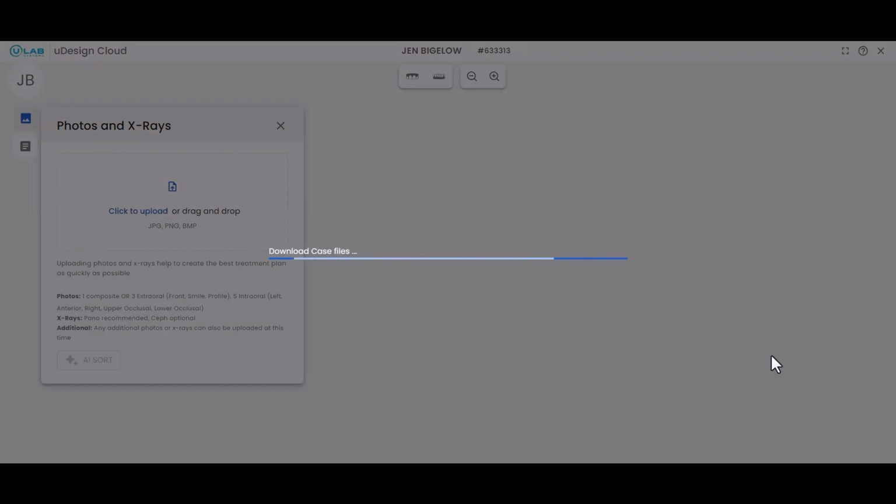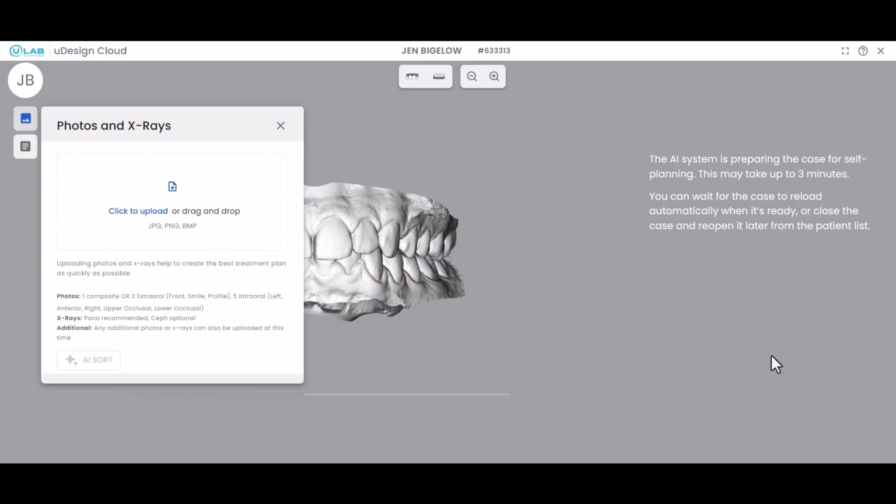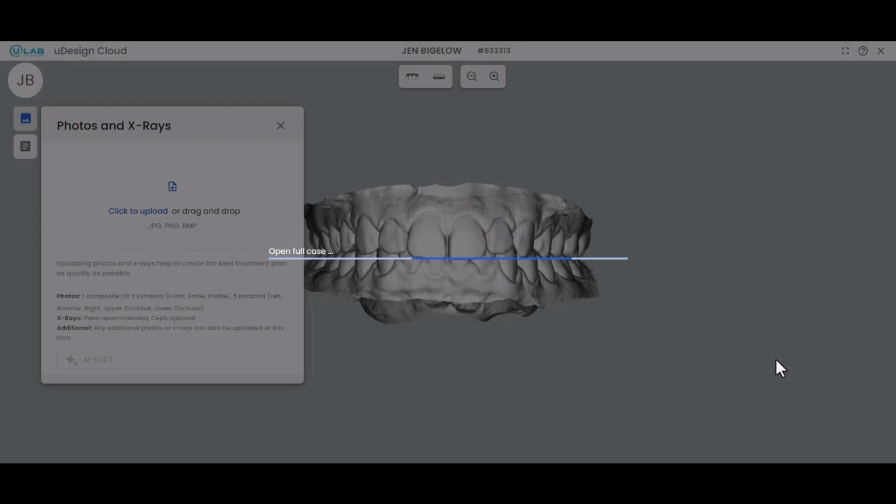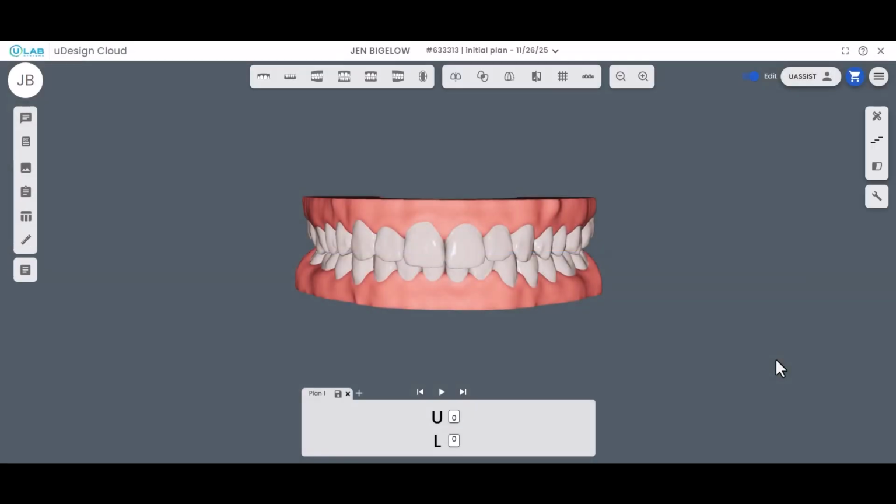This could take up to 3 minutes. You can certainly wait for the case to reload automatically when it's ready, or you can close the case and come back at a later time to begin treatment planning the case. The case is now ready to be treatment planned.